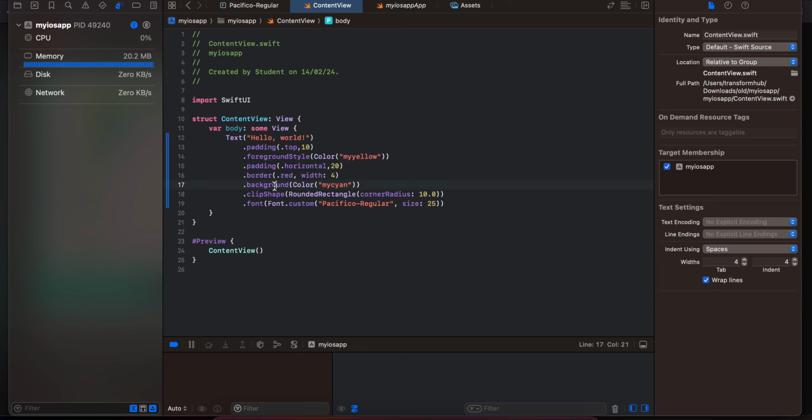Then for background, again you can use either dot, or you can specify your own color. I have specified my own color of my cyan. And for clip shape, if you want to have a rounded rectangular border, you can use rounded rectangle, corner radius, give some corner radius.